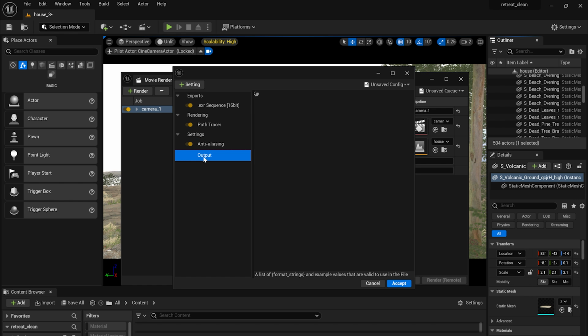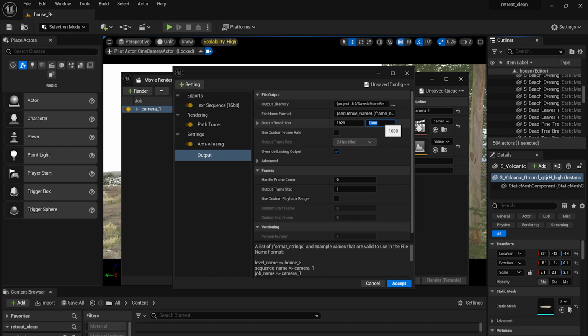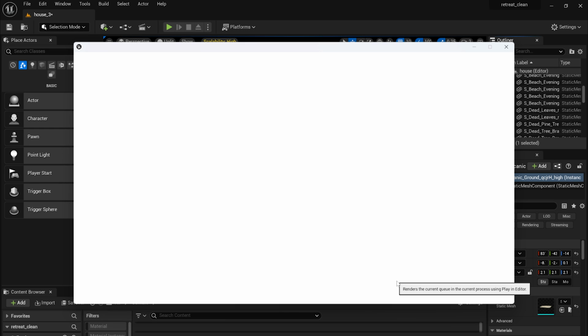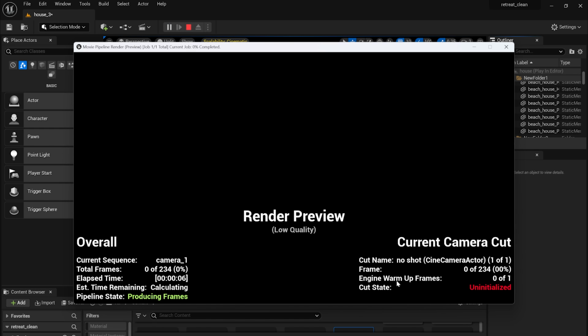I want my final result to be in HD resolution. To achieve the best possible outcome, I render my scene in 4K, because scaling down a 4K video to HD produces a much sharper and more detailed final result than rendering directly in HD. Once satisfied with my settings, it's time for rendering, which will take a while.